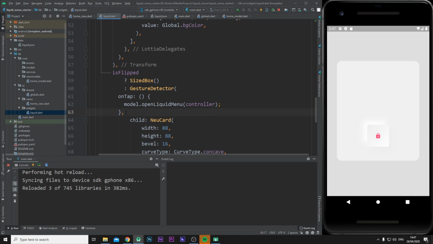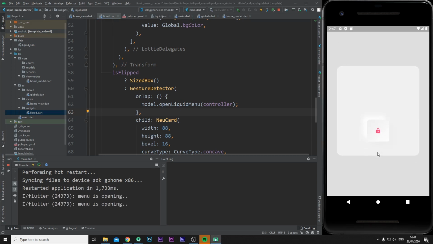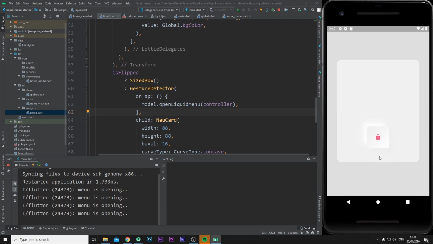So let's do a quick hot restart at the moment. And let's tap to see what's going to happen. And yeah, there you go. This is doing pretty much the way we want it. But let's fine tune it a bit.